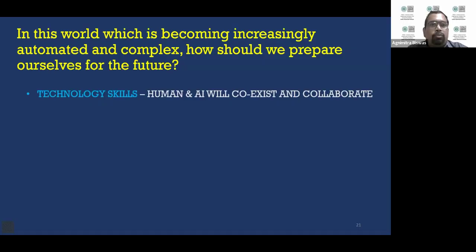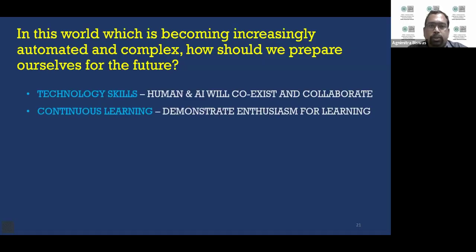So, how should we prepare ourselves for the future? It is very clear that AI will not replace humans, but they will coexist and need to collaborate. So there is no point in fearing the advent of AI, but you have to learn to use AI responsibly as a tool to go to the next level of innovation.